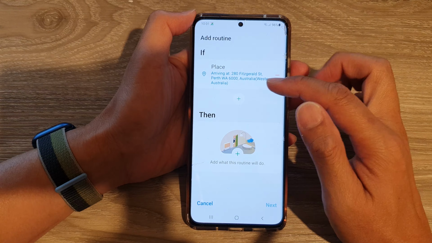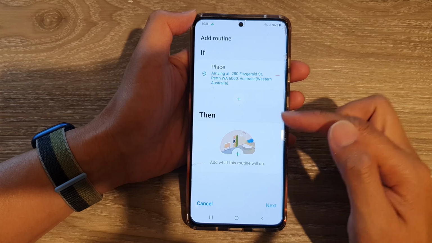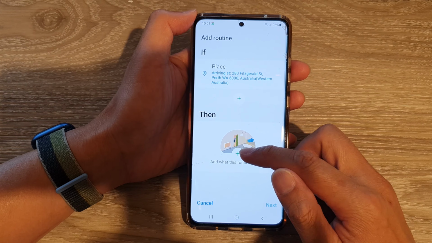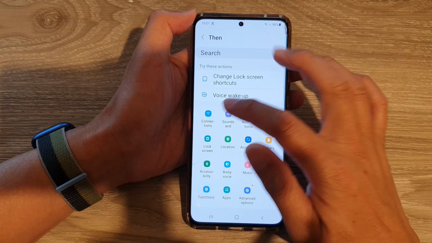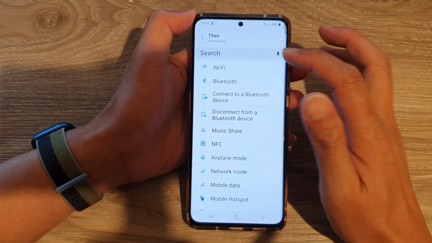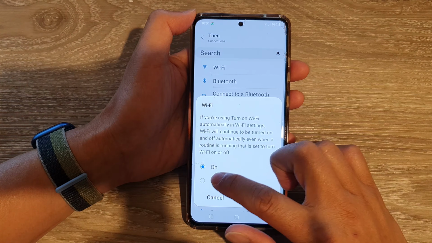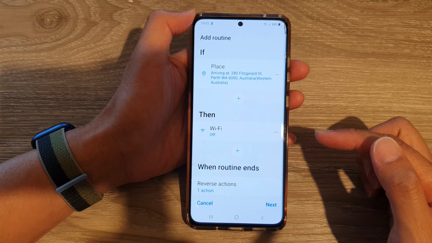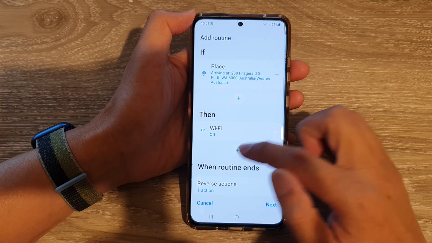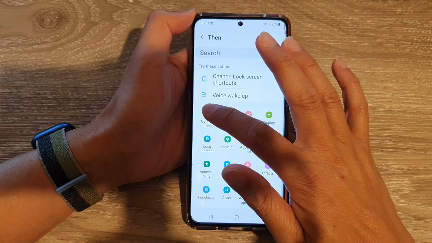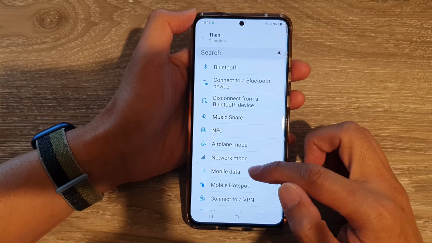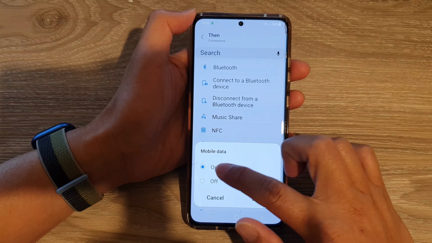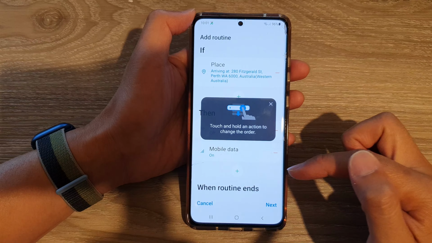Okay, next we need to choose the then condition. So after the if condition, we have to choose the then action. We tap on the add button, and then we choose connections, and then we set Wi-Fi to off. So we select off for Wi-Fi and tap on done, and then we add another then, tap on connections, and in here we choose mobile data, or cellular data, and we choose on. We tap on, and then tap on done.